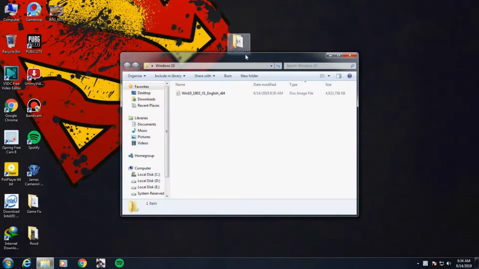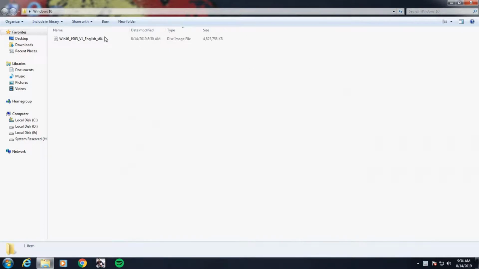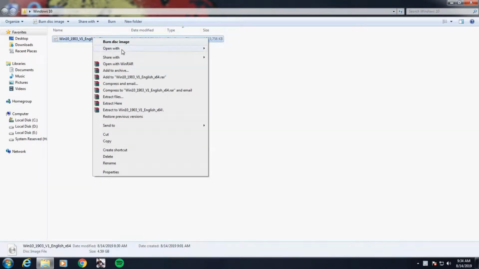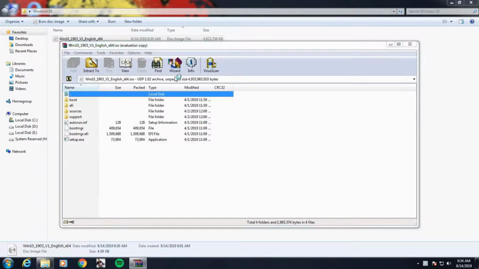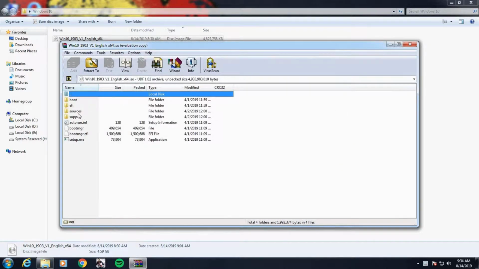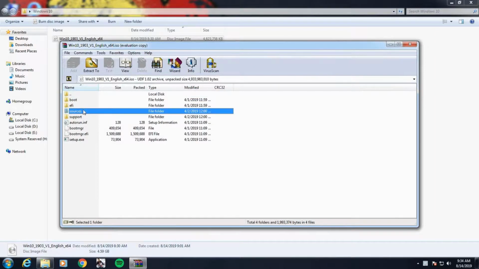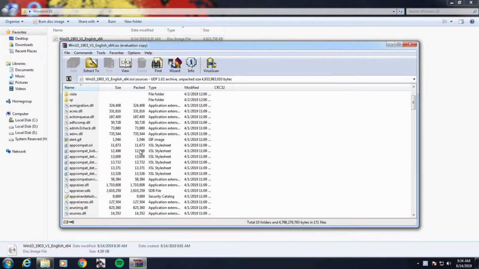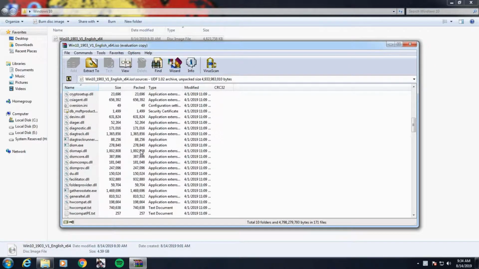OK, my Windows 10 ISO is downloaded, so open the ISO file with WinRAR or Windows Explorer. I am opening it with WinRAR. So after this click on Sources and here find the setup file. So double click the setup file and after this click Yes.